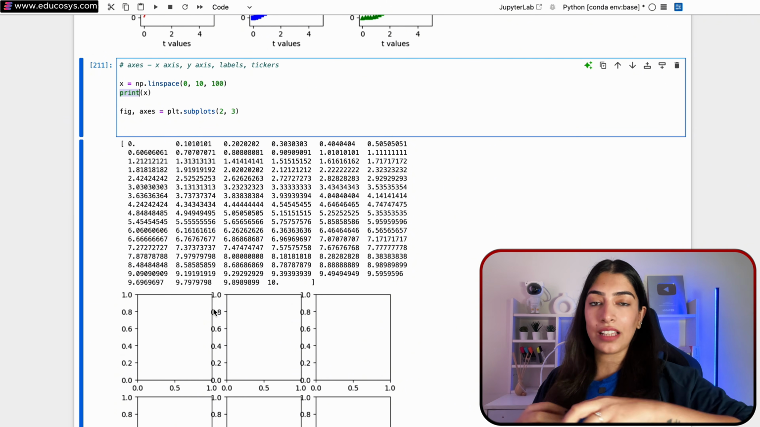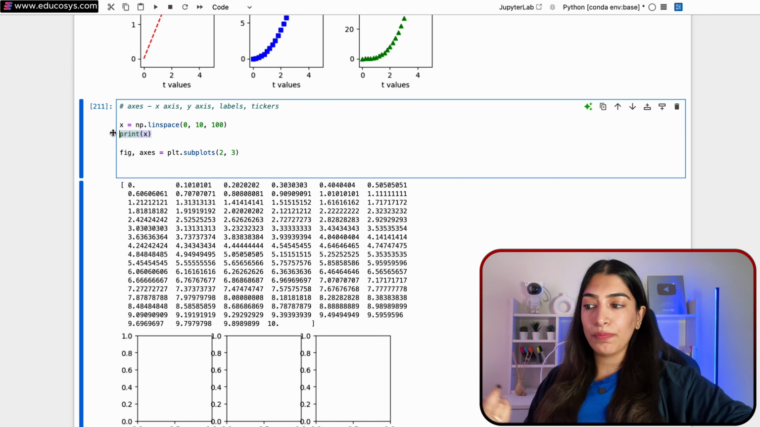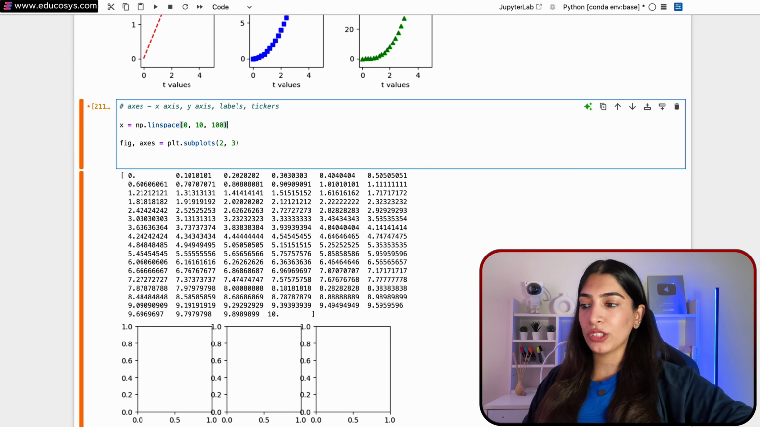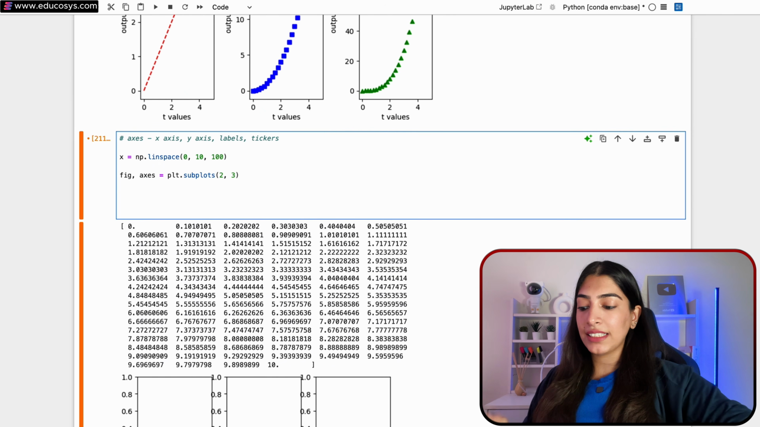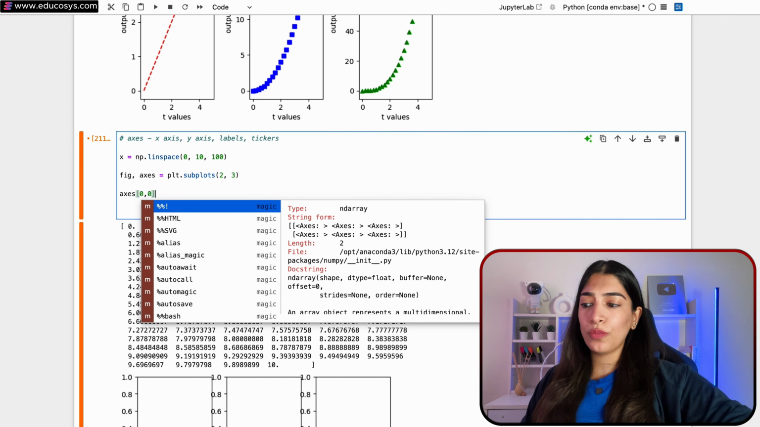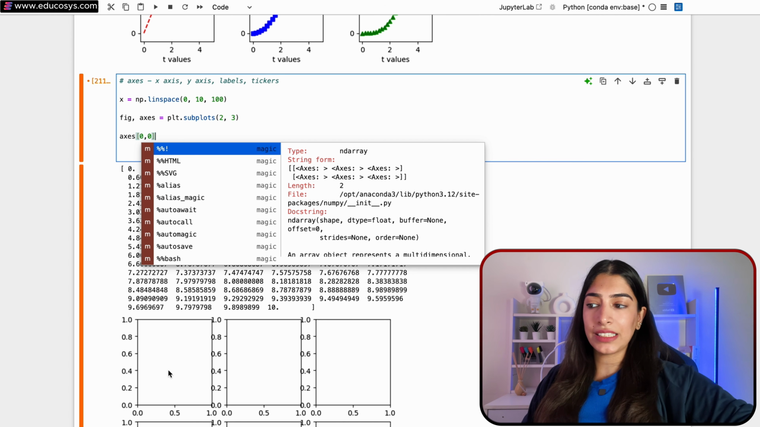Now we can fill these up. We'll fill them with our plots and we'll put the labels and everything. So let's do that. So how I can access each axis is something like this. So axis 0, 0 means that I am dealing with this axis, right?